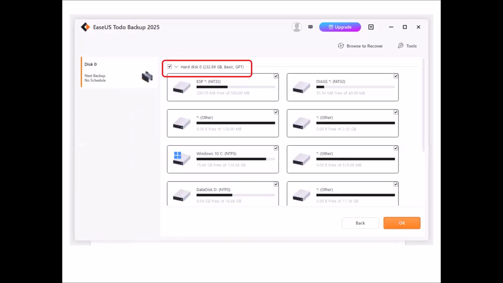And then it goes and finds, well, you've got this hard drive, this 250 gig solid state drive, and it's got a whole bunch of partitions. And if I check the box at the top in the red outline there, then all of the individual partitions on the drive are selected by default. So this is the way to make a full image backup of the entire hard drive, every partition on that drive. So let's just say OK.